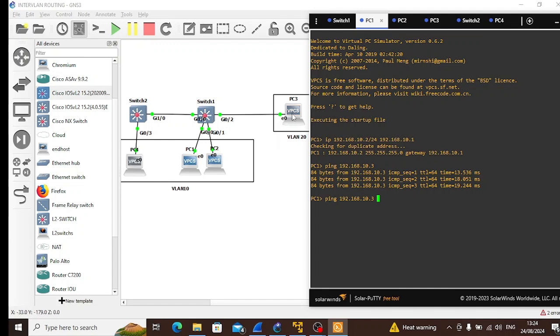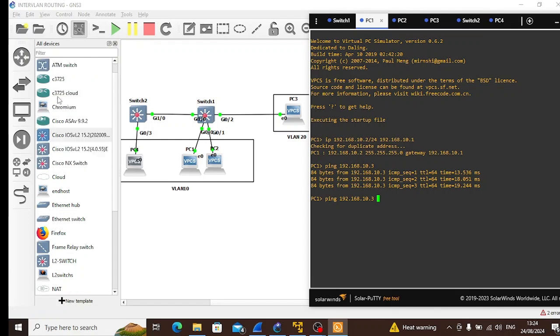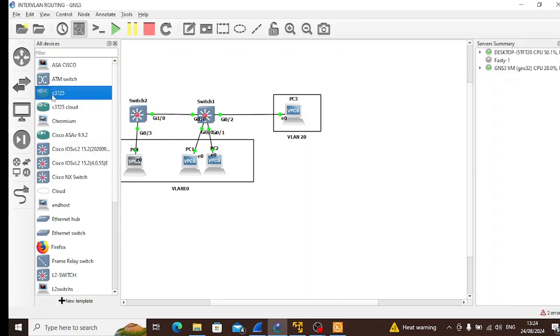So let's just do the realistic part of the lab. We have to put a router now. I prefer to use this router, a little bit more stable for me. So we put it in.